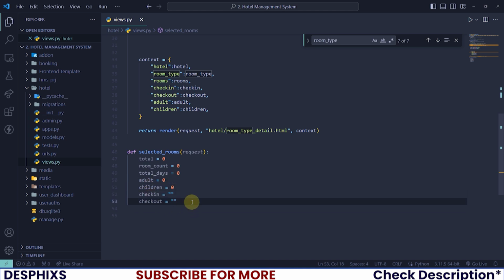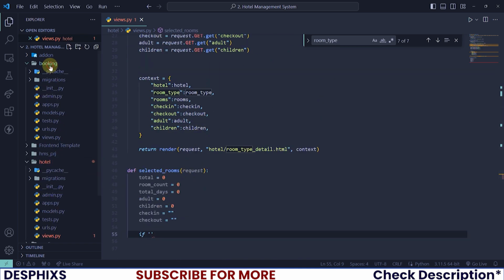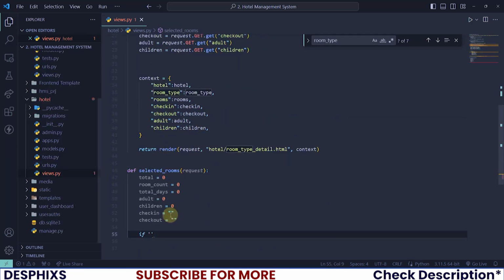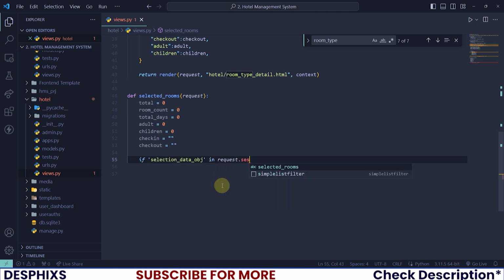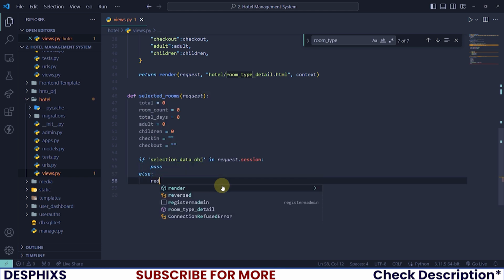Now, let's start off by checking, what is the name of the session again? I will open up views.py in booking. This is the name of the session. So if this key is in request.session, that means the user has actually added some things to the session, right? But what if that key does not exist? I'll say else.